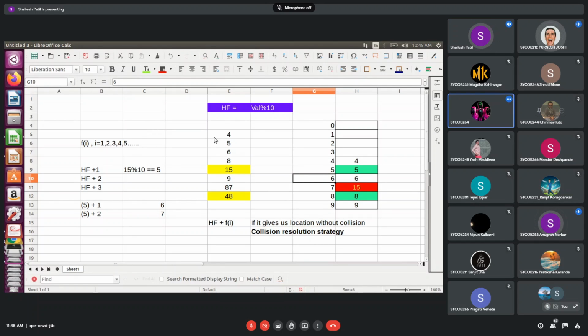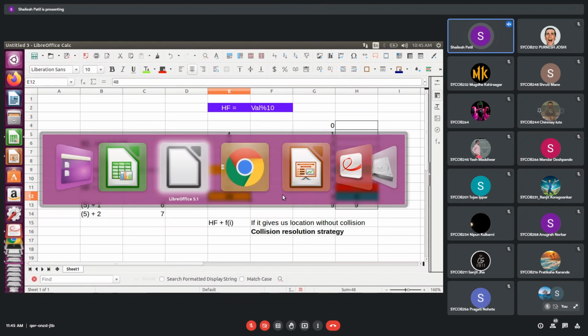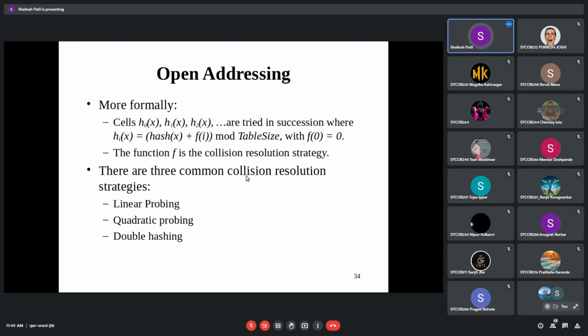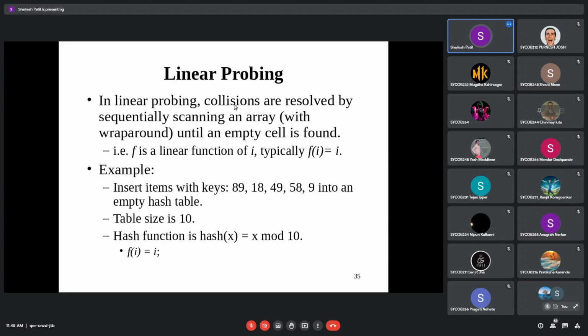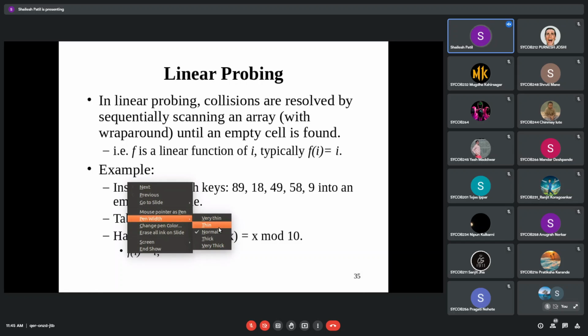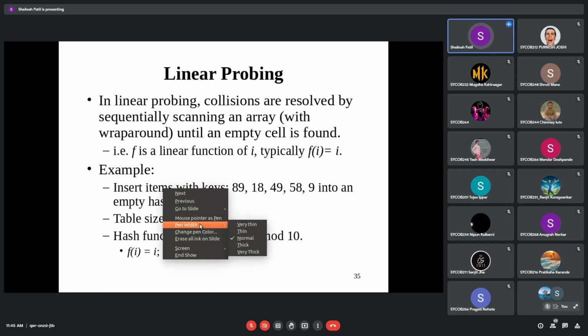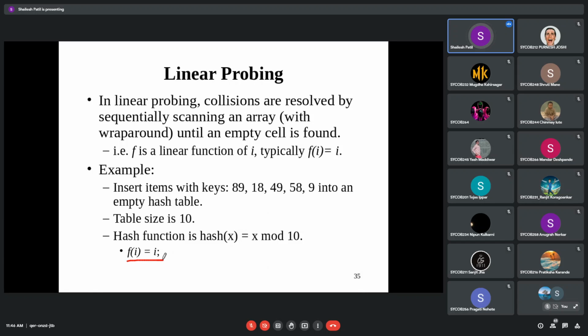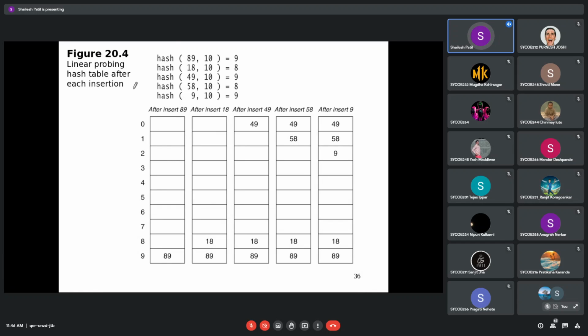Yes, sir. I think we have already implemented this, so I just quickly took it, and we'll move forward. There are 3 common techniques for collision resolution in open addressing: linear, quadratic, and double hashing. In linear probing, collision is resolved by sequentially scanning the array, so we are just finding the next free cell. Like in this insertion, we have already seen f of i is equal to i. So in this case it is i only. Remember that, so we can write it in our formula. This is the linear probing hash table after the insertion. 89 is placed at the 9 position. This is the initial thing.